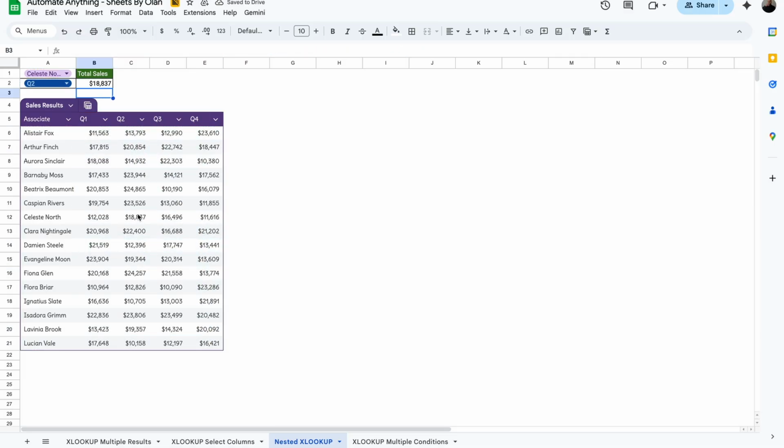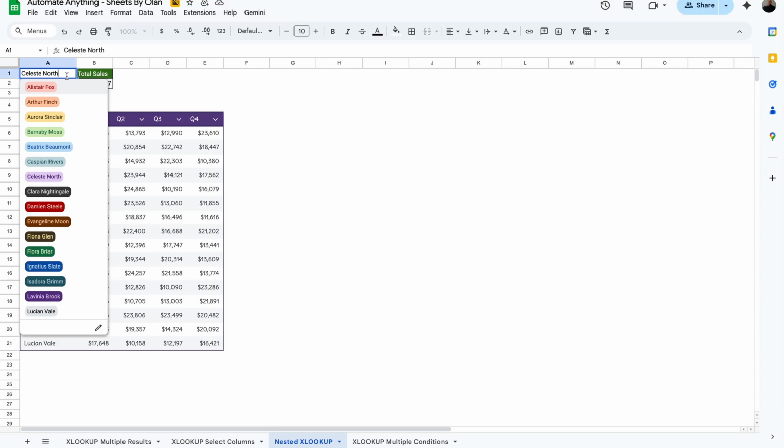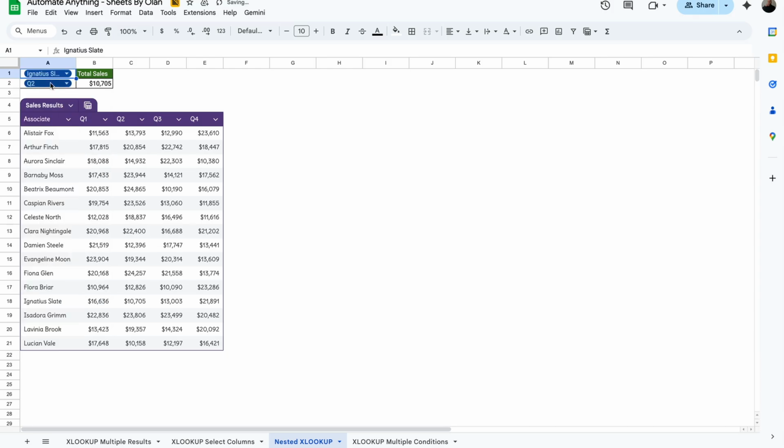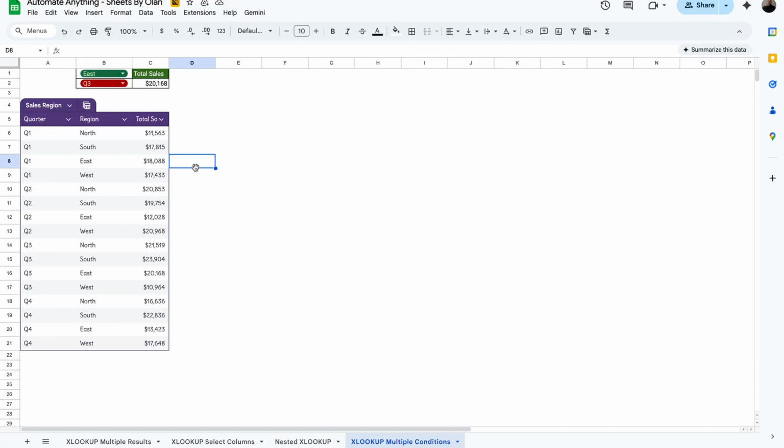And when I press enter, it'll give me the intersection of these two values. So if I were to say Ignatius Slate and Q1, if I go to Ignatius Slate, Q1, it shows me exactly what I need. So honestly, VLOOKUP, index match, all that is dead. XLOOKUP replaces everything. And then for the last formula, this is a double condition XLOOKUP formula.